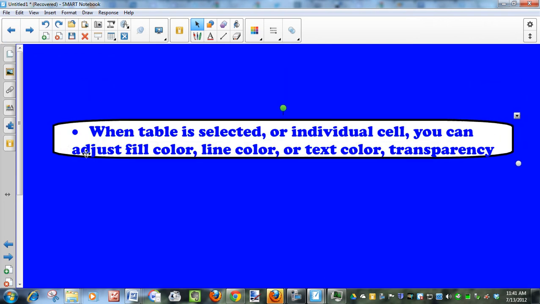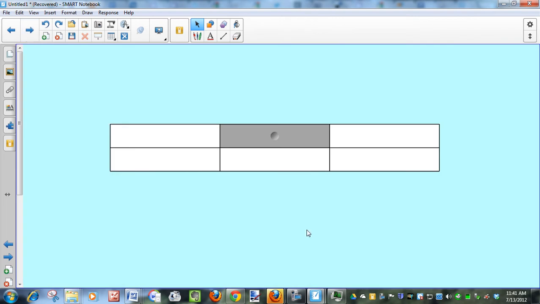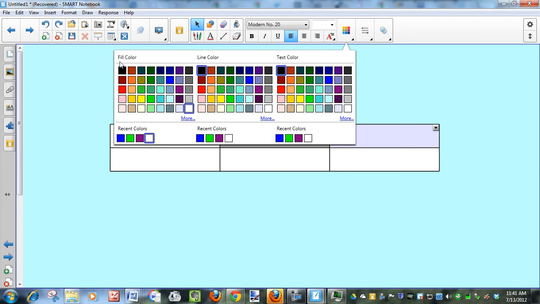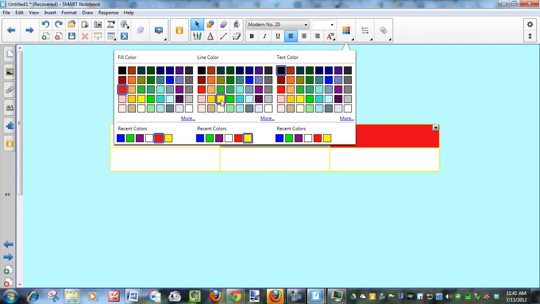Next, when a table is selected or individual cells, you can adjust the fill color, line color, text color, or degree of transparency. Let's see what that looks like. So I've selected this individual cell, and from my drop down, I now have the ability to adjust the fill color, the line color, and this is going to apply the line color to the entire table, and the text color.